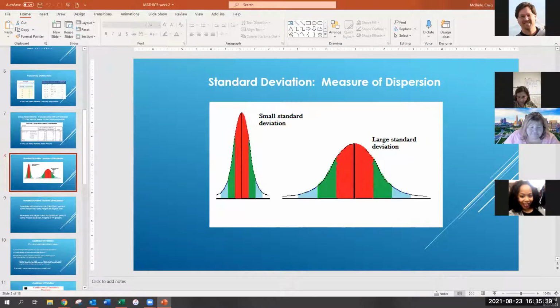Next, we can talk about measures of dispersion, right? So first we talked about measures of center, which was the mean, the median, and the mode. Now we're going to move on to talk about measures of dispersion, or sometimes called measures of spread. And these are things that describe how spread out your data is. The most common measure of spread or measure of dispersion is the standard deviation. I think everybody's probably heard the term standard deviation, and you know that it has something to do with how spread out your data is.